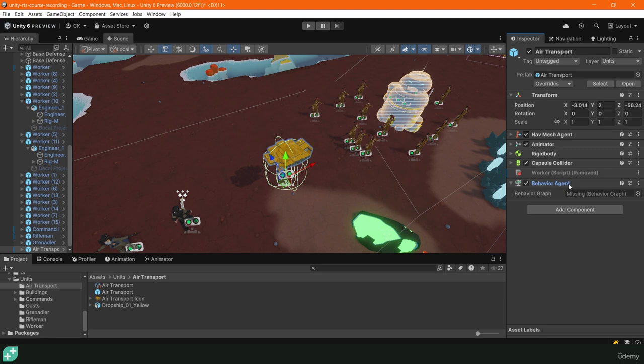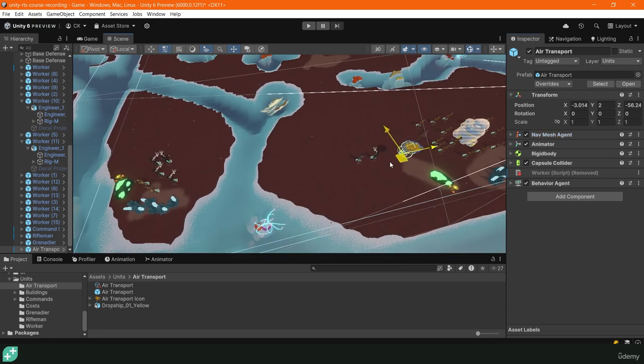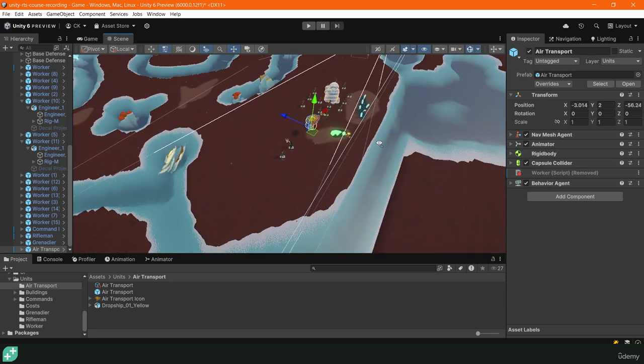This unit will have some special abilities like being able to load different units inside of it. And because remember, several sections ago, we set up a separate nav mesh for flying units, it will be able to transport those units over water and be able to drop them on these islands.